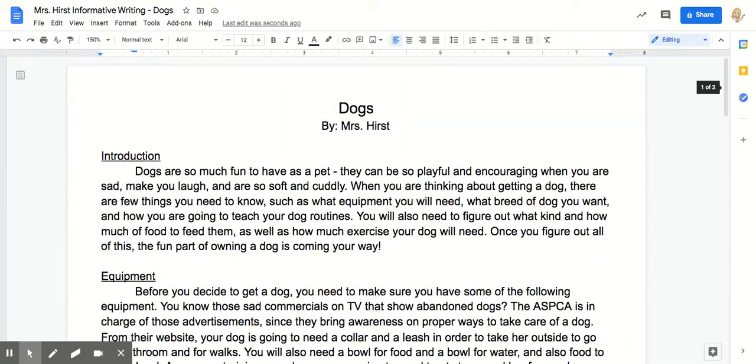Okay, so I've added in all of my headings and I've double checked over my title and my name should be right here. Let's make sure that our title of our document is our first and last name and then informative writing. Mrs. Hurst's informative writing. So your first and last name would go right here, and then informative writing would go after that, just so that when we submit it and we turn it in, everybody's title is the same, so I know exactly whose it is.